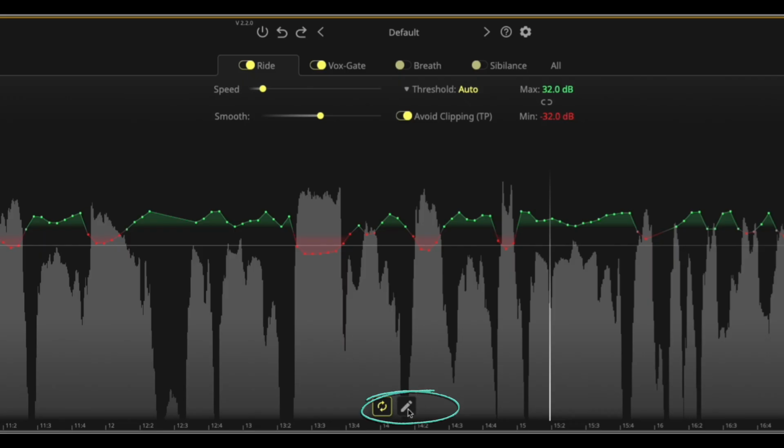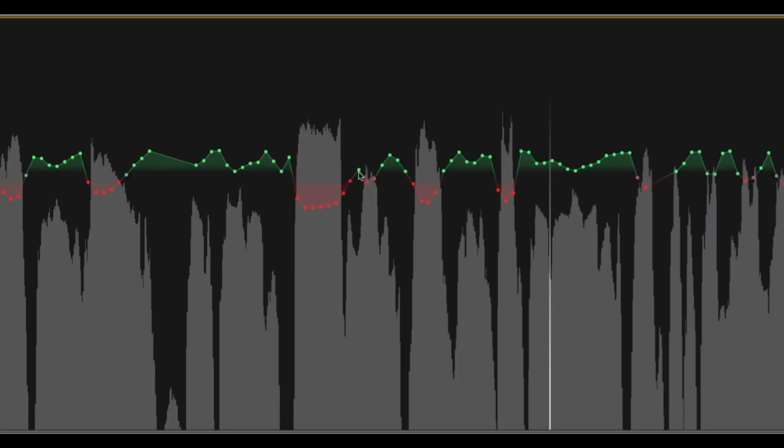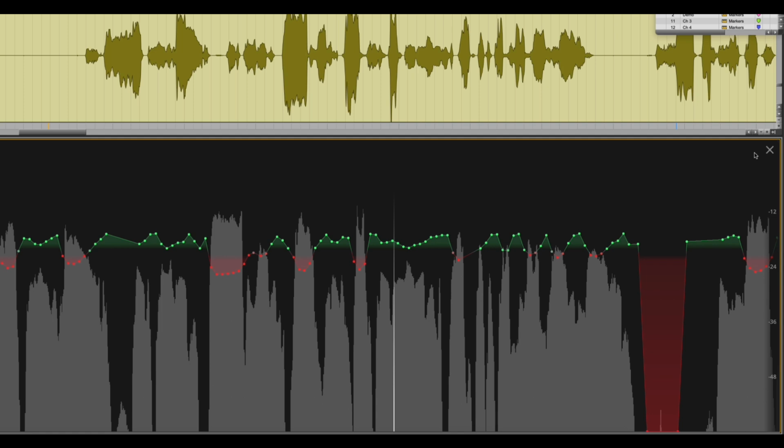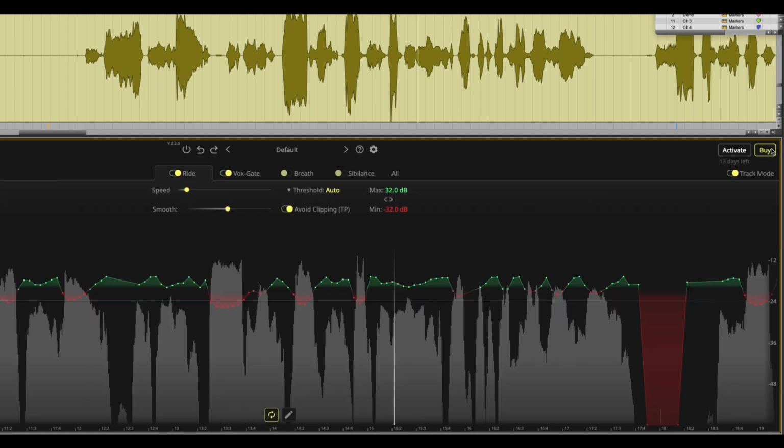And down here is the edit button. If you wanted to edit your automation, you press this and hover over the dot you want to change, click on it, pull it down, and then exit out, and there's your change. And you can undo that too if you want with the undo button.